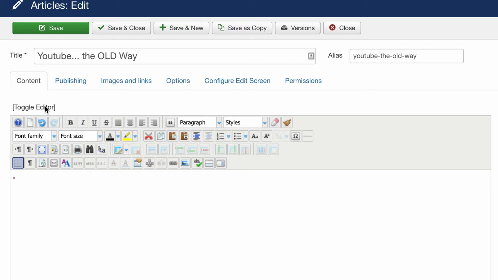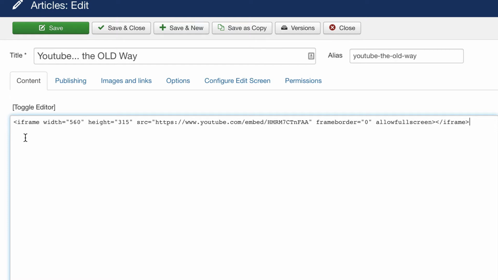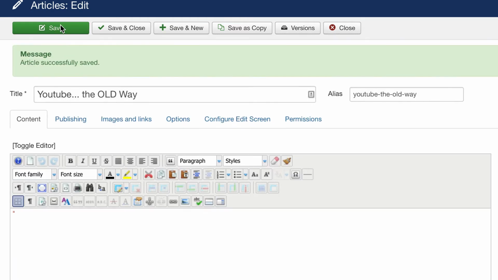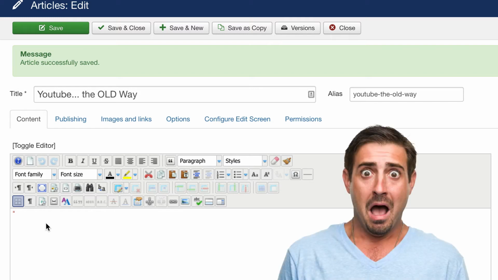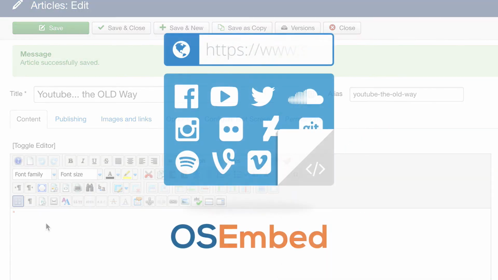So let's try it the other way. I'm gonna toggle the editor and embed the code. Well, that'll work, right? As soon as I toggle my editor and click save, no, it doesn't. Well, this is a common frustration with embedding any kind of multimedia or social media in your Joomla website. And so we've created OSEmbed to solve this problem.